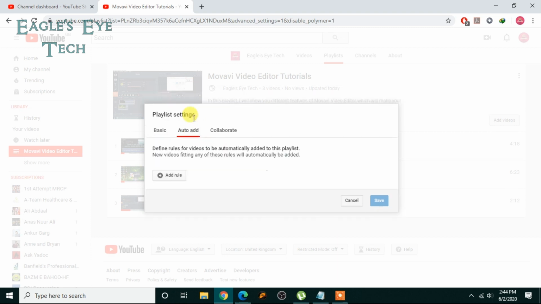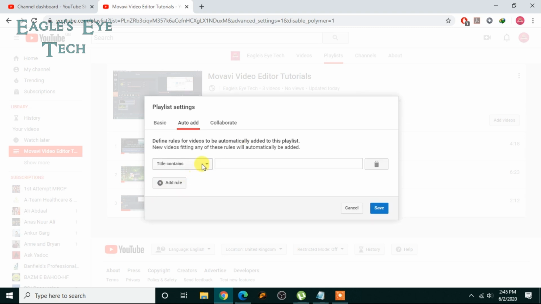And there is this auto add option. I'll talk about it. Auto add is a lifesaver. If you have a playlist which has a word or term that you use frequently, for example in YouTube tutorials, there will be the word YouTube. So if there is YouTube in your title or in your description or in the tags, the video will be automatically added to the playlist. Like this, title contains YouTube or something else, description or tag, it will be automatically added.